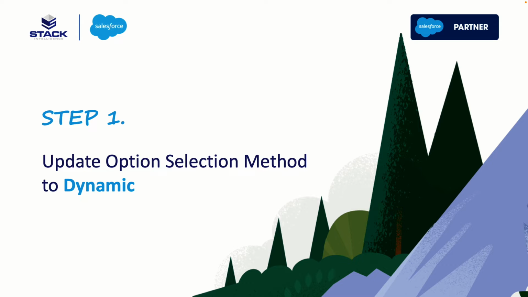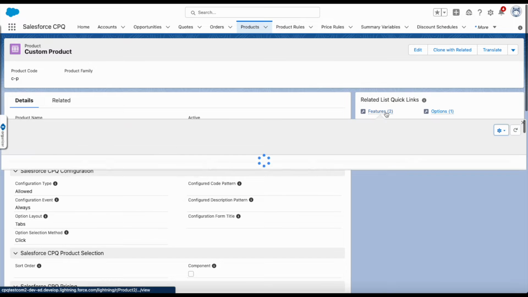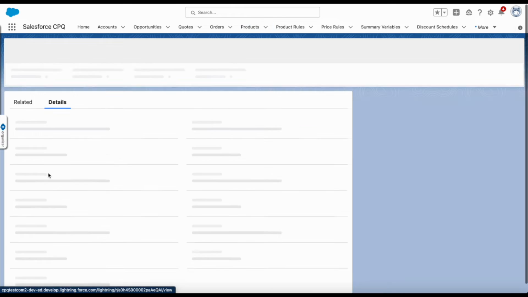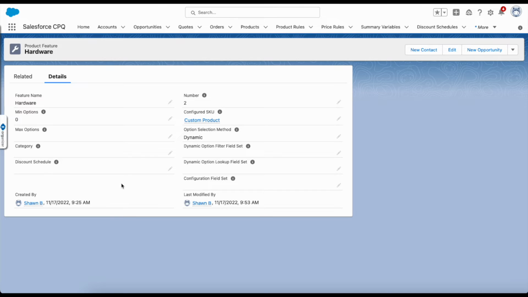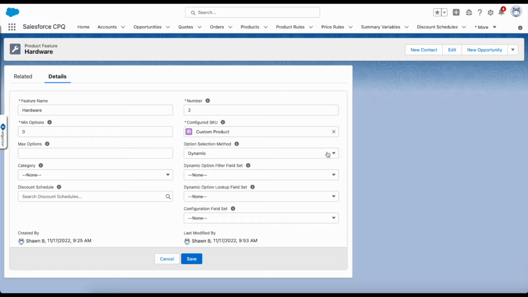So let's start with step 1, which is to update the option selection method for the feature with over 1,000 options. So here I'm going to click into our hardware feature, which has a large number of product options. We're going to update the option selection method here and set it to dynamic. This is usually not the default, but it allows us to configure the product without hitting Apex limits.